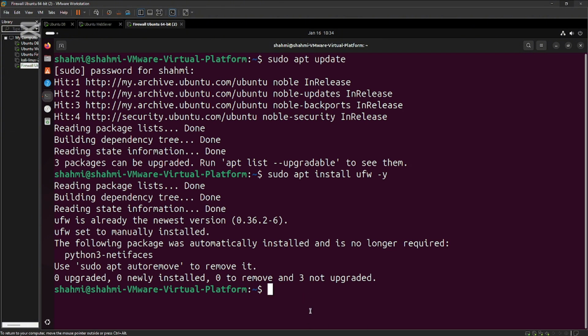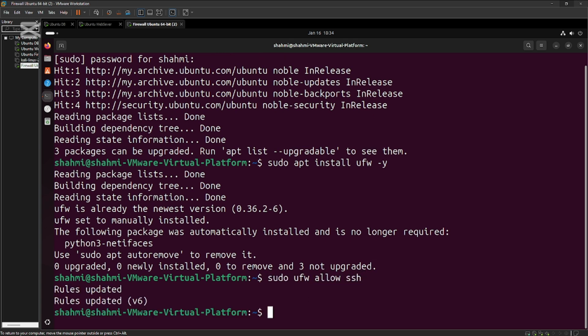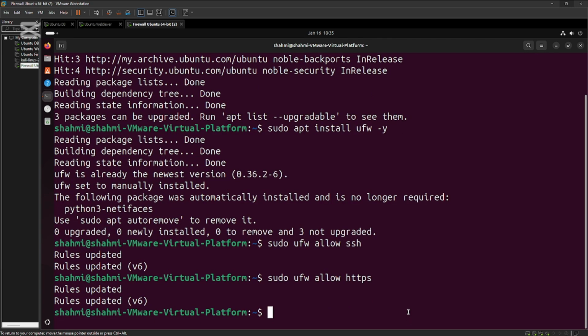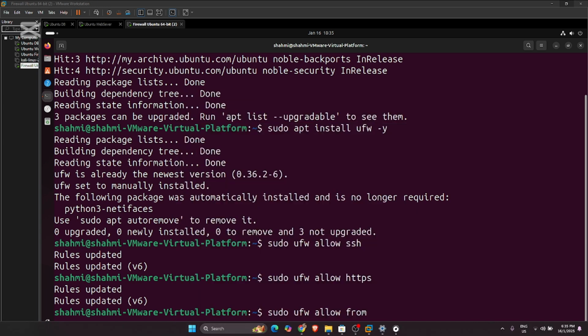First of all, we need to allow SSH. Sudo ufw allow SSH, and then allow HTTPS. And then we need to restrict access to the web application to only the host IP address by replacing the next command with your Windows IP address. So we can do sudo ufw allow from, go into your Windows, then type cmd.